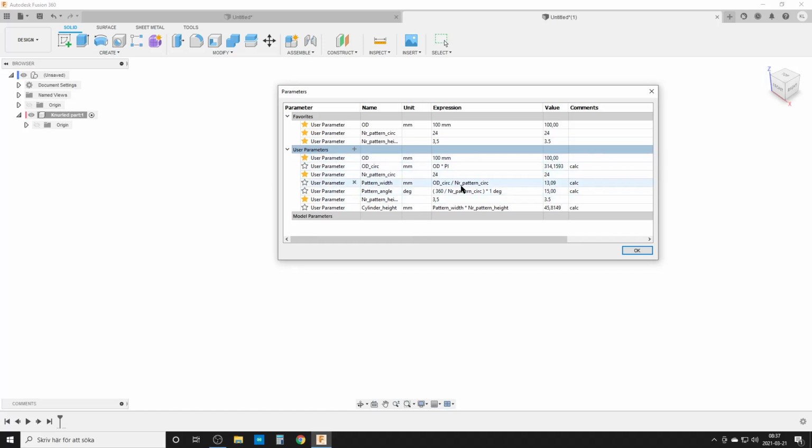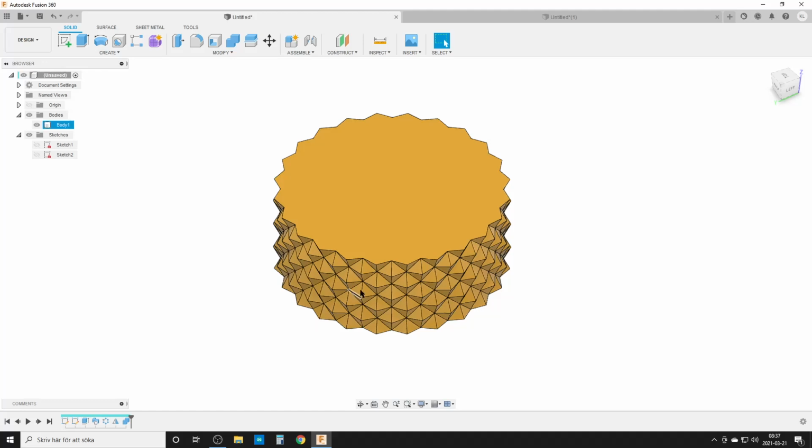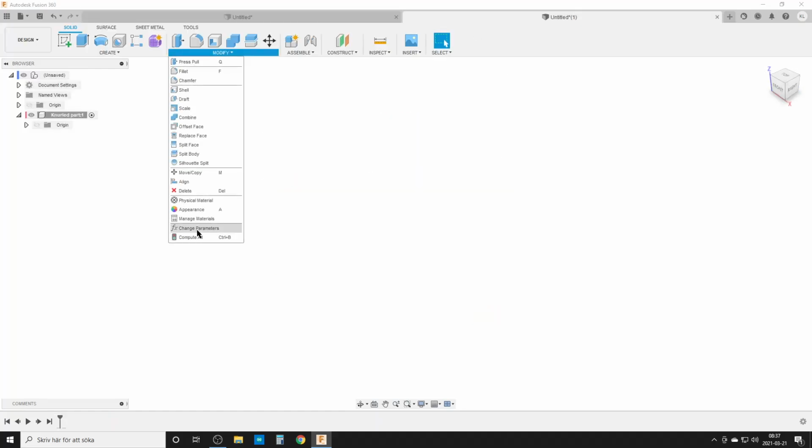And now we also need... I'm using sweeps to create this, and I need to know the sweep angle, because I'm going to do a sweep from the same height as this to do it in as few steps as possible, and I need to know how much we twist to work it out. So we're going to add that parameter, change parameter.